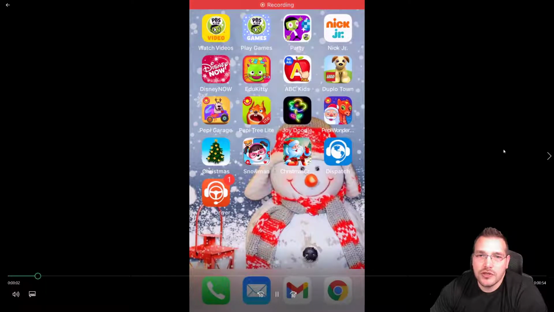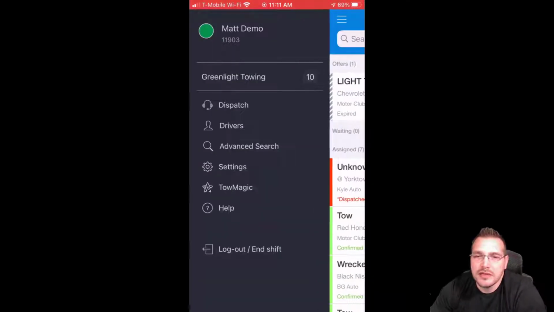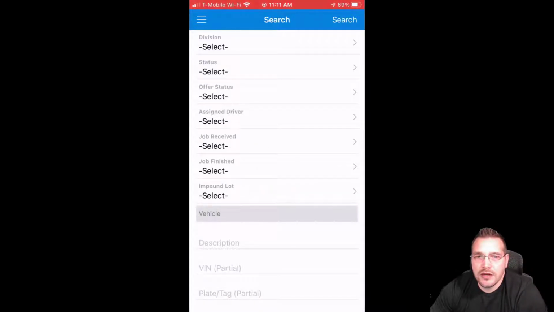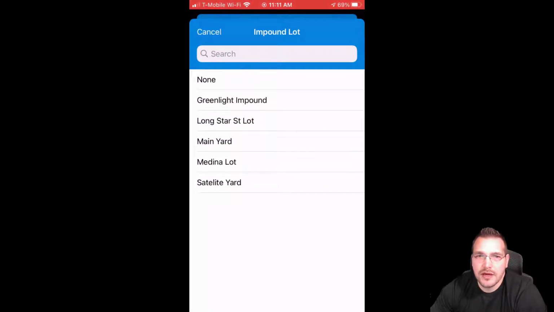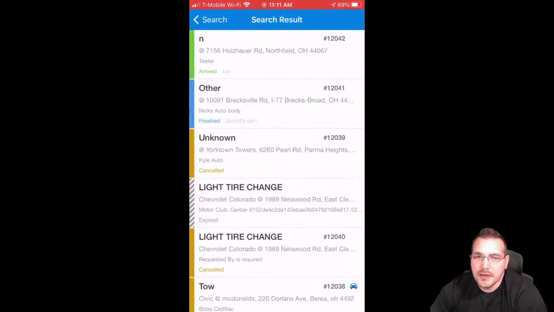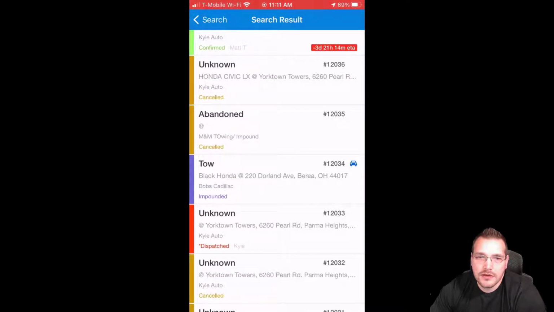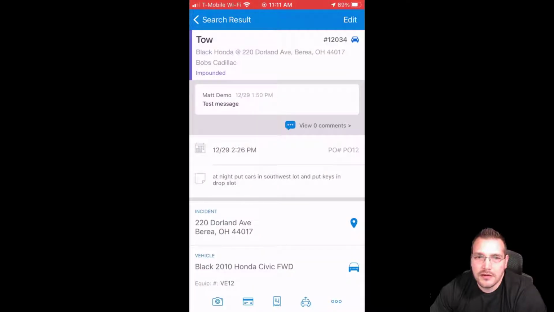The next video we're going to show is the Dispatch Anywhere app, and this is going to be showing how to get a signature on vehicle release. So I need to go ahead and do a search for a car. All right, so I'm going to pick our impound lot here. Find an impounded car from the list here. That Honda there. All right.